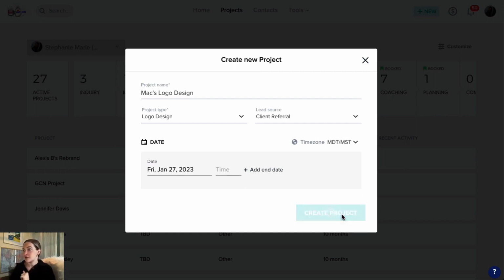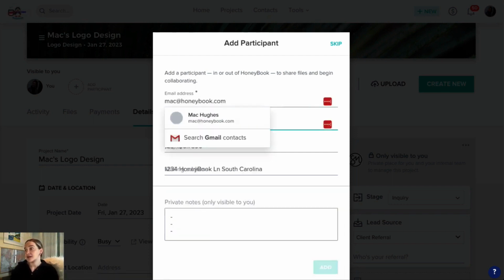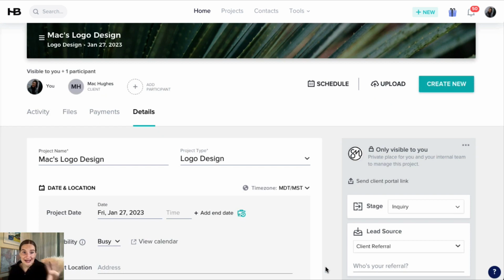So let's go ahead and create this project. It's going to ask us who our participant is, so I'm going to go ahead and add our client's contact information. Go ahead and click add here. This is not sending anything to your clients when you hit add. That's the biggest question I get from my new members. At this point in the process, you are strictly just getting organized and adding their information to the system. HoneyBook is not notifying them of anything.